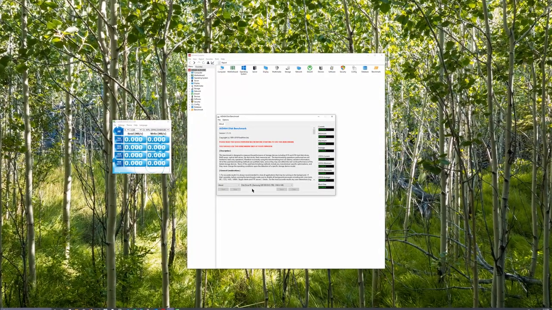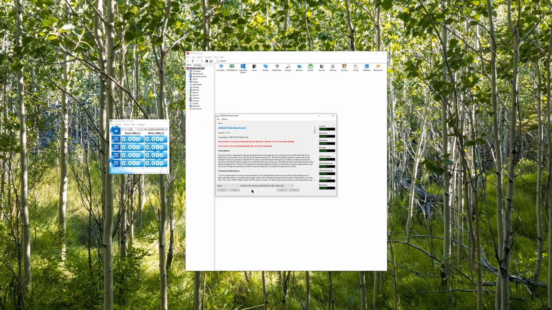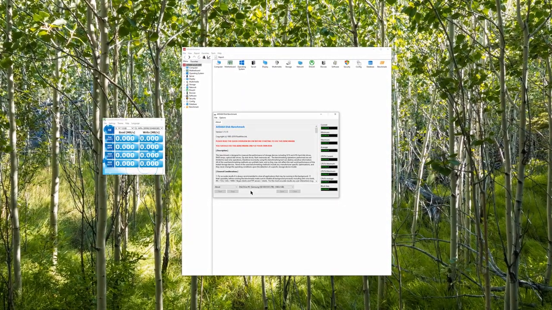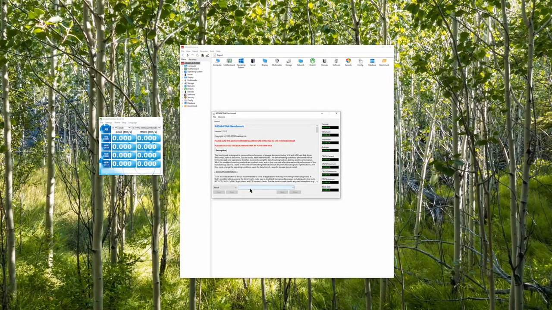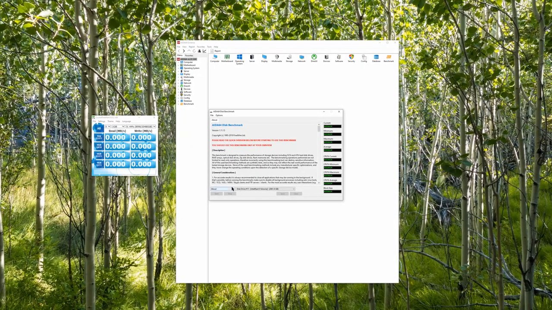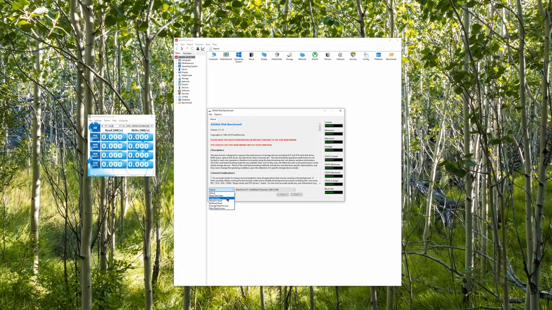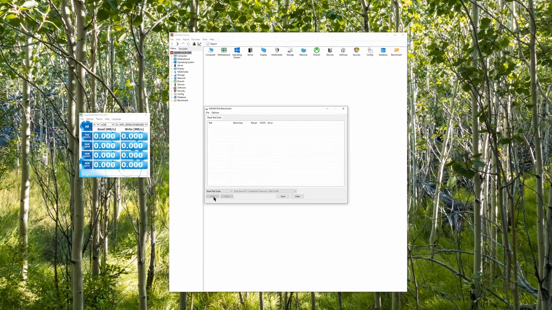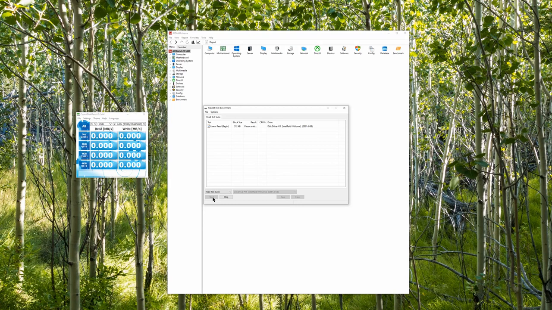Okay, so now we're going to test the ASUS Hyper M.2 V2 card, that's got the 3 terabyte RAID 0, the 3 NVMEs in it. So that's this drive, and we're going to start with the suite. And here we go. Okay, so there's the test. We're going to go ahead and save this.